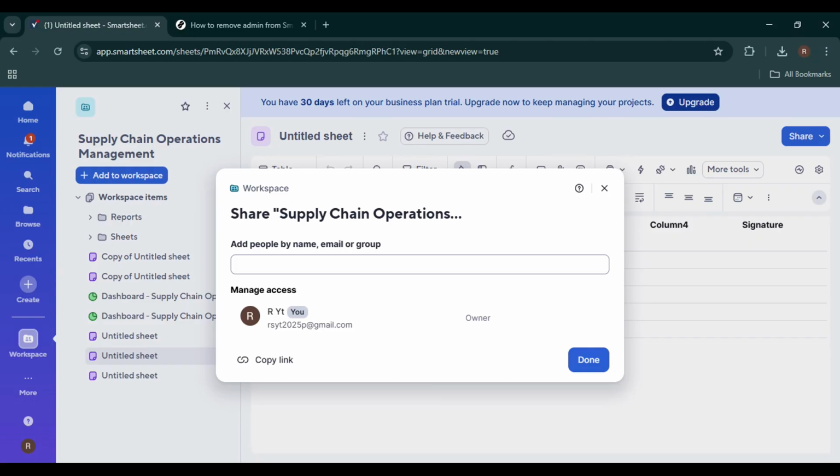When you're ready, remove their admin access by either changing their permission level or removing them entirely from the workspace, depending on what you want to do. Confirm the change if Smartsheet prompts you to do so. After you remove the admin access, the changes usually apply immediately.